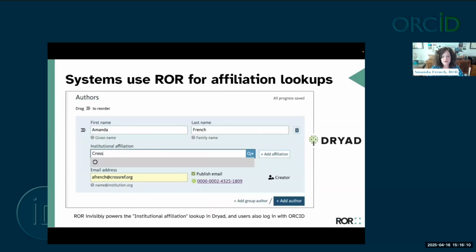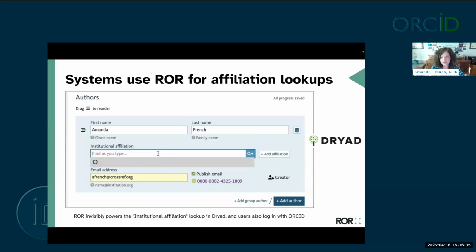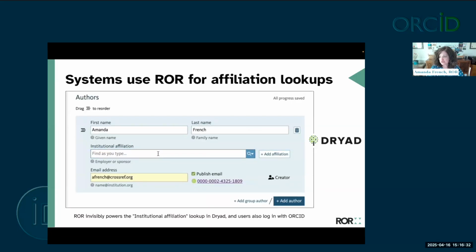And this is just one of the ways ROR is typically used. So again, ROR is somewhat different from ORCID in that individuals cannot update ROR records. And in fact, we tend not to do a lot of outreach to researchers in particular, because researchers really have very little control over their own ROR ID. Anyone can suggest a change to a ROR ID.